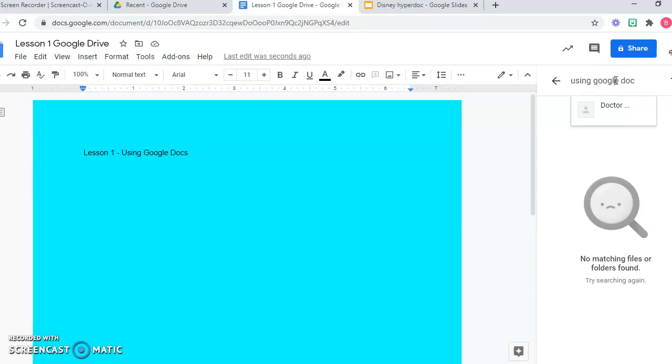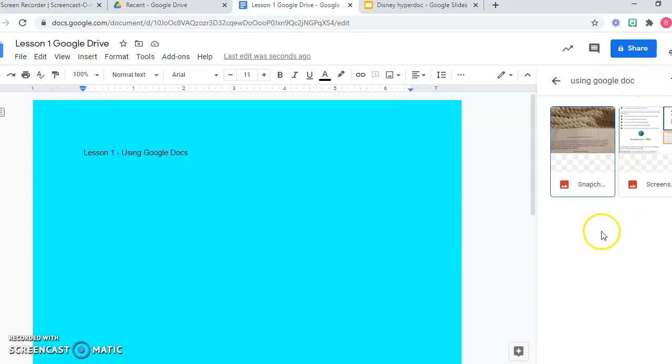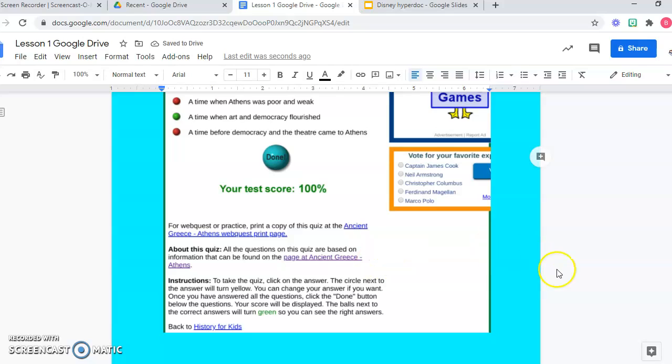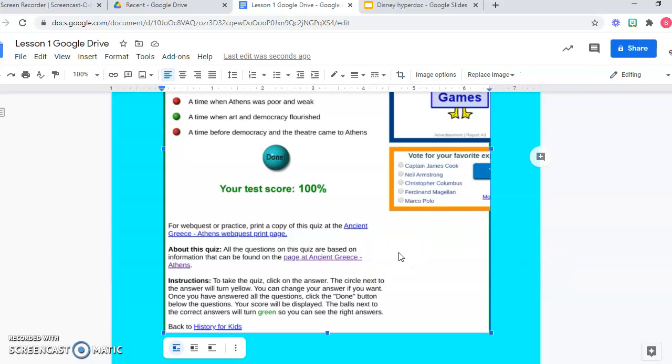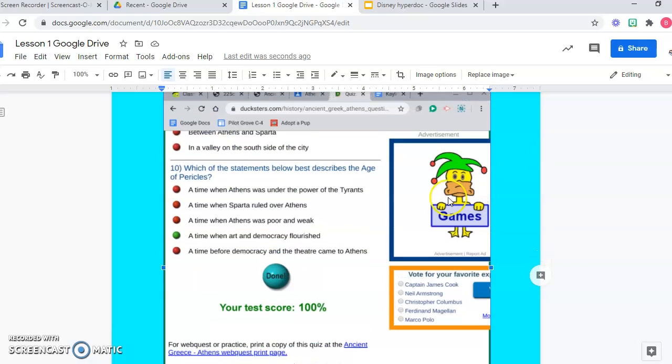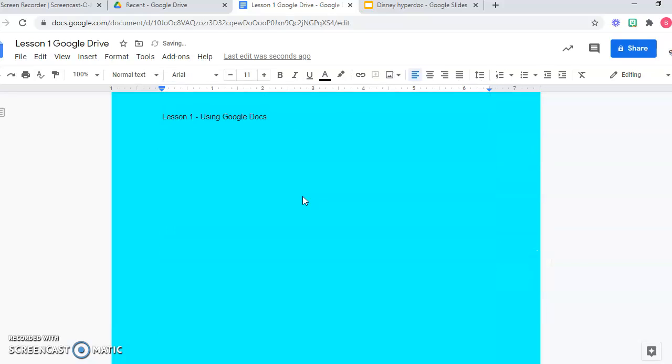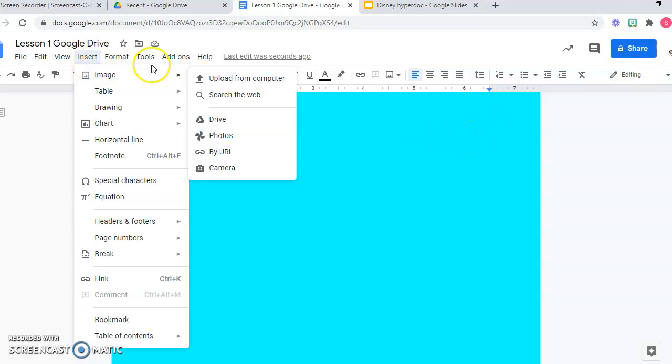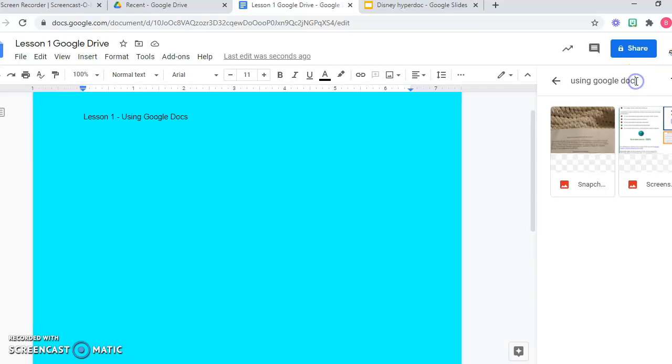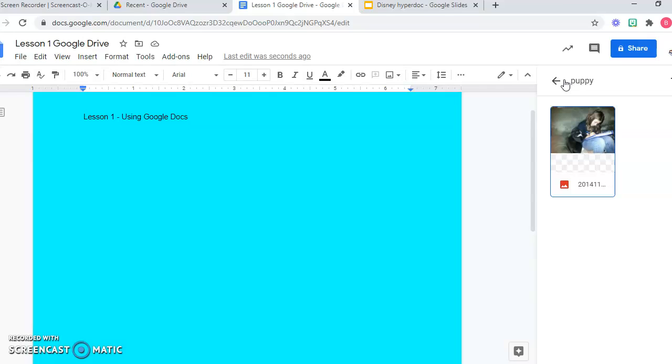Maybe I should spell it right. And then I can click on that picture and it'll pop right in there, but that's not what I want. So if I don't want that picture, I can click on it and then I can hit delete and that picture will go away. Let me find another picture. I'm going to go to Insert, Image, Drive, and I'm going to look it up right here. Let's look up puppy. Oh, there's Margaret with our cat. That must be in my Google Drive.